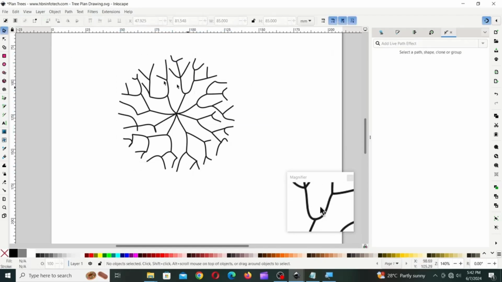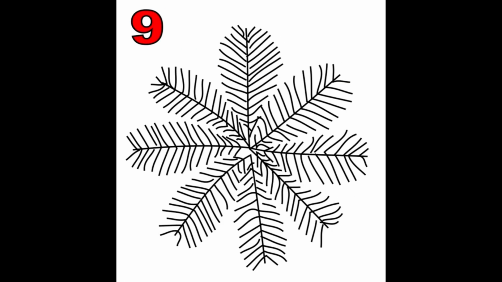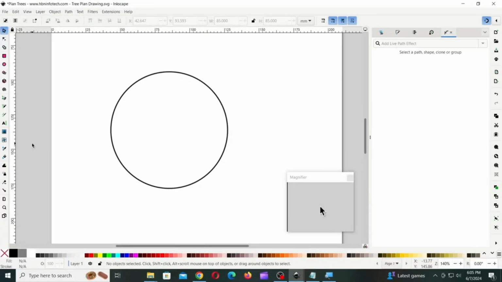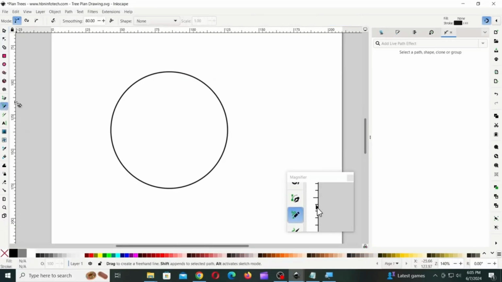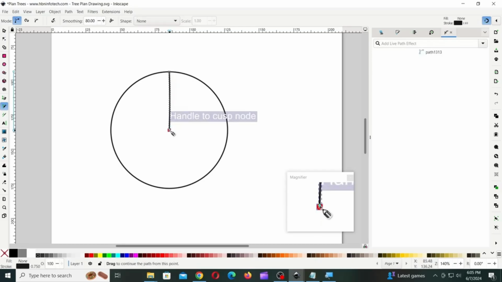Finally, delete the circle and group all the objects. The sample 8 is completed. Now let us move on to sample 9. Again, for sample 9, you will need a circle of 85 mm for the reference purpose. Then take the pencil tool, set the smoothing to 80 and draw 8 lines from the center to the edge of the circle as shown.